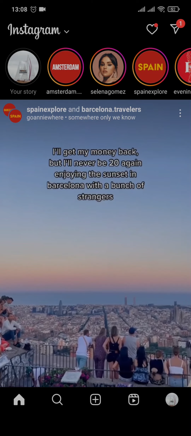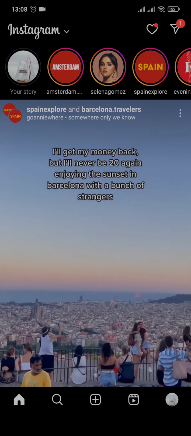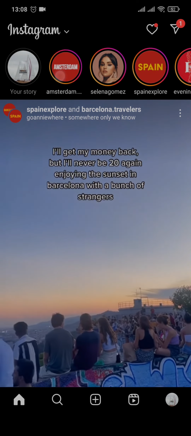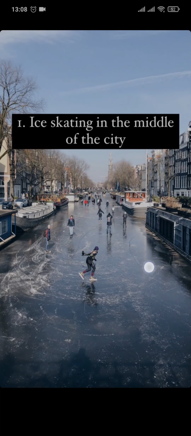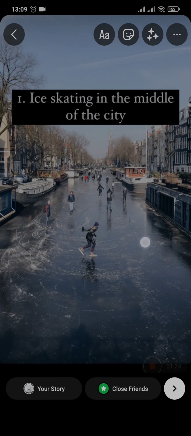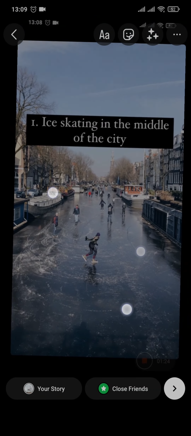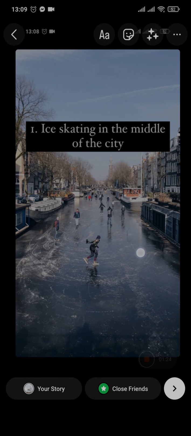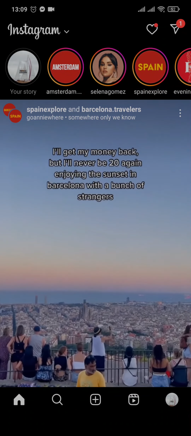But if you haven't been tagged in any of the stories and you still want to repost it, the only way that you can do it is you need to take a screenshot of it, and then you'll need to open up your story and select the screenshot that you just took, and then you can post it this way. That's the only way that you can do it if you're not tagged in a particular story. So that's how you can repost Instagram stories.